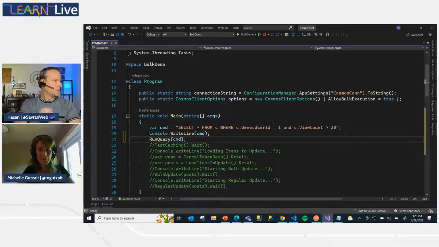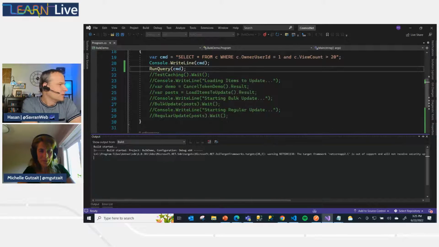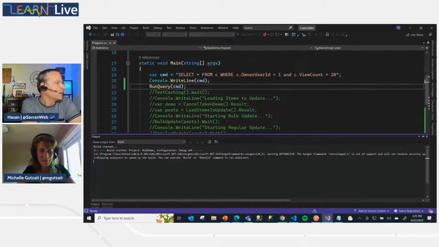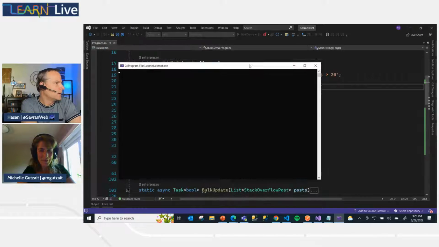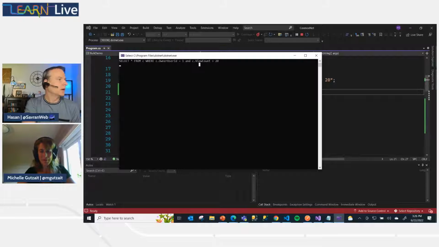Our CMD. Cross the fingers. It's always risky to do this, but it's fun. So let's see what's going to happen here. We are going to run this select statement, and I'm looking for the owner user ID 1, all the posts from that user, and I want to see if there's any view count larger than 20, I'm going to display it here. That's the Stack Overflow data set. I put it in my Cosmos-db, so that's what I'm querying here.